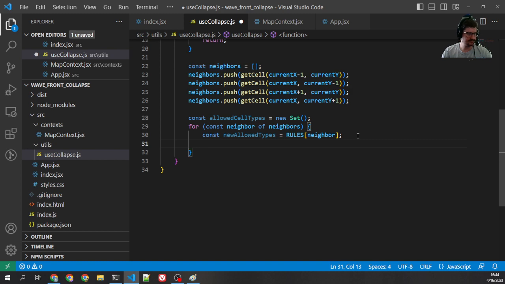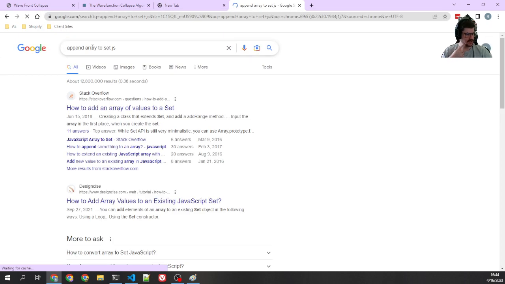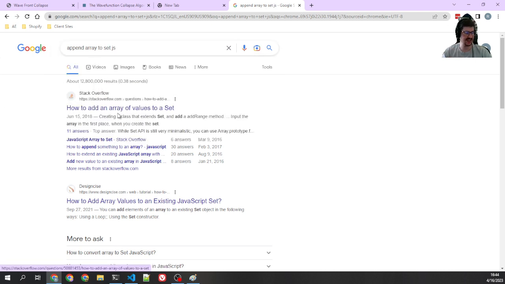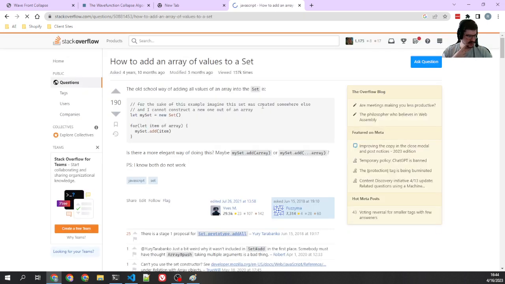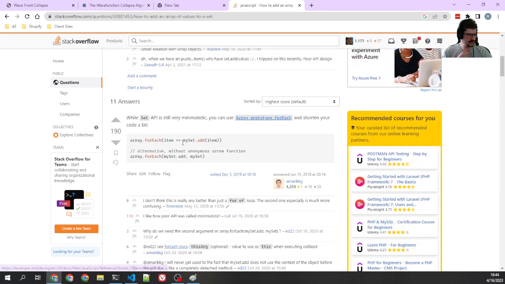And then, let's see, is there a way to append an array to a set? So I just looked up append array to set JS. The JS is important so that Google knows what language you're actually asking. I could ask ChatGPT too, but that's not part of my daily repertoire yet. Stack Overflow: how to add an array of values to a set. Sounds great. Let's look. For the sake of this example, the set was created somewhere else. I cannot construct a new one. How do I add? Is there a more elegant way of doing this? The Set API is too minimalistic. You can use forEach. So basically, no. There's no way of doing it.